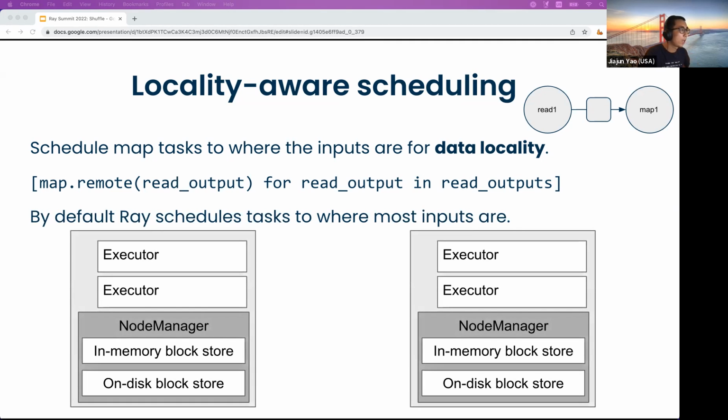So now let's see what happens if we don't have locality-aware scheduling. Let's say the read task runs on the first node, and the read data is stored in the local in-memory block store. Now if the map task runs on a different node, then we need to ship the data from node 1 to node 2 in order to run the map task. So some data needs to be moved across the network, which is slow. On the other hand, if we schedule the map task on the same node as the read task due to data locality, then there's no data movement.